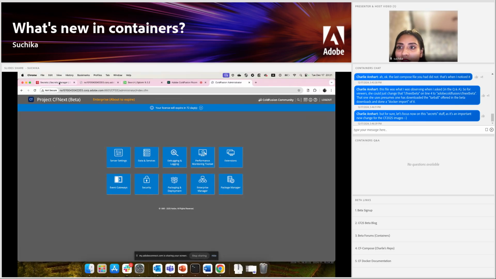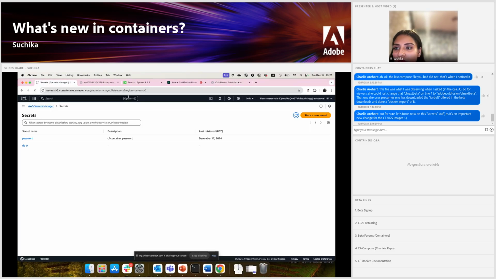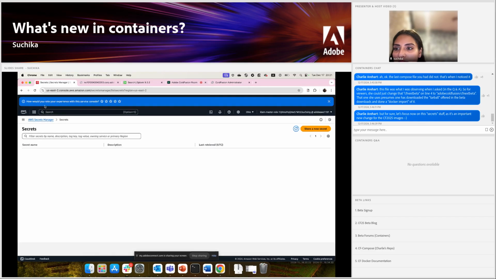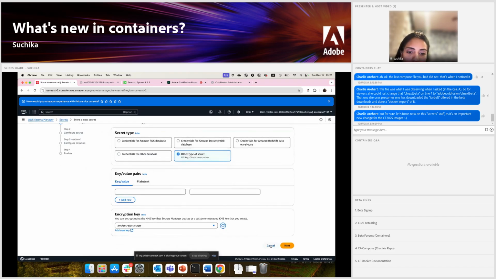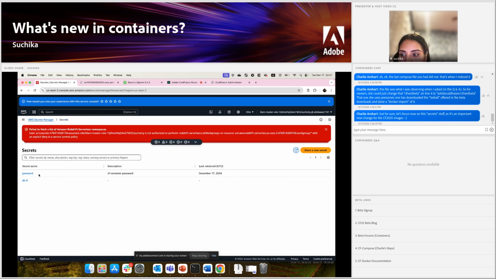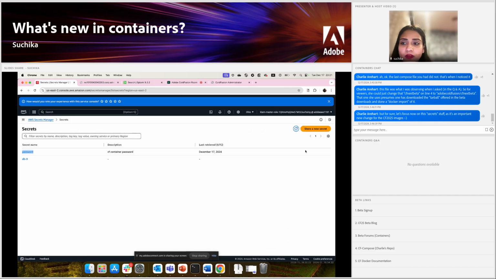This is my AWS console. So you can go to AWS Secrets Manager and basically just click on store a new secret and define some of the values here and create your secret. It's quite simple. I've already created one, and the name of the secret is again password. I created it, I think, just a few hours back. So we'll see how we can use this AWS Secrets Manager with the ColdFusion Docker image.